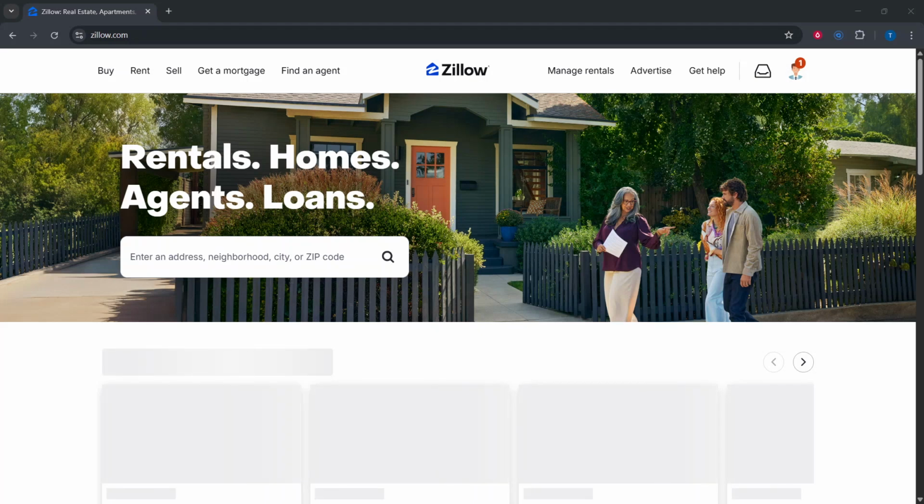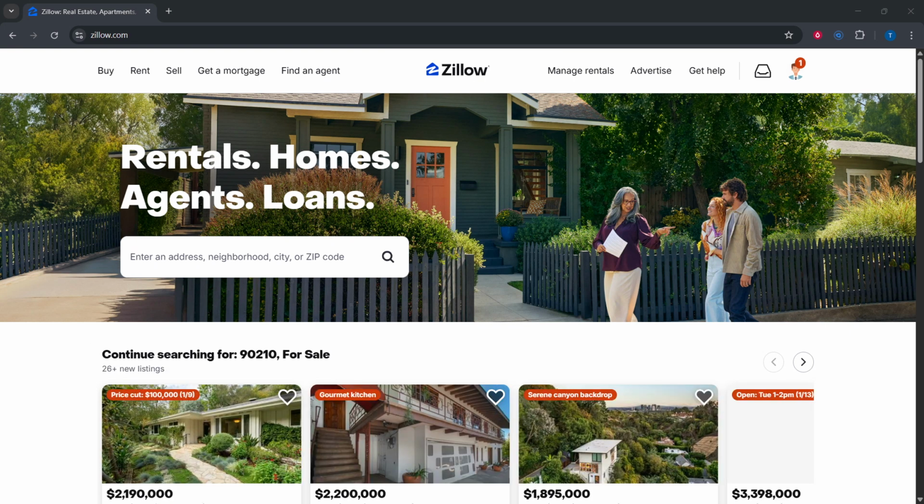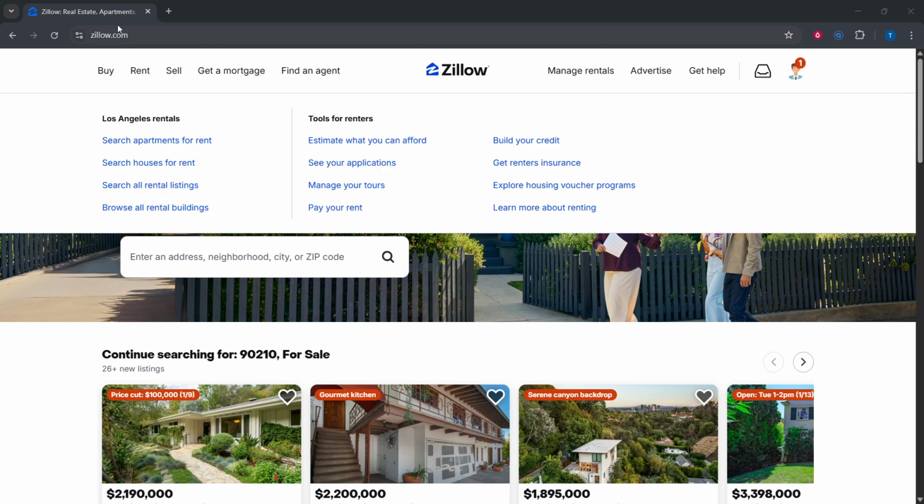In today's video, I'm going to teach you how to find home value estimate on Zillow desktop. By the end, you'll know exactly where to look for a property's estimated value and how to read the key details that explain it. Start by opening your web browser and heading to Zillow.com.